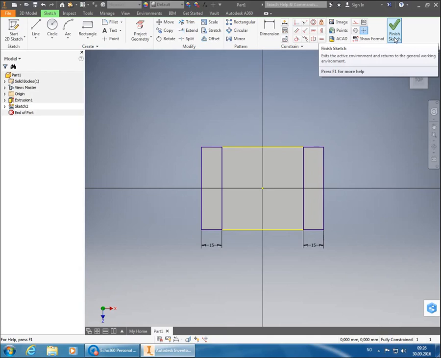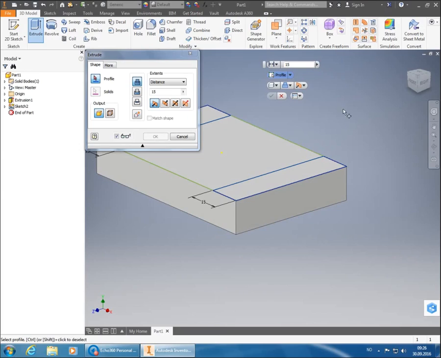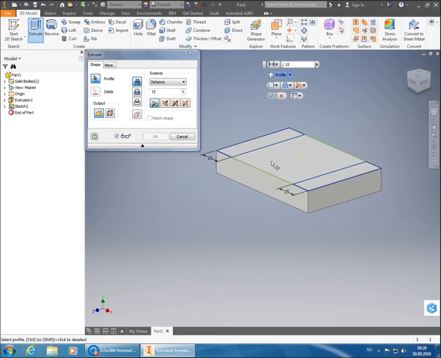So once this is done, I finish my sketch. I click on the extrude option. I just zoom out a bit so that it's easier to see everything. And now I'm going to choose both of these rectangles that I created. So first I choose that one, and I choose that one.